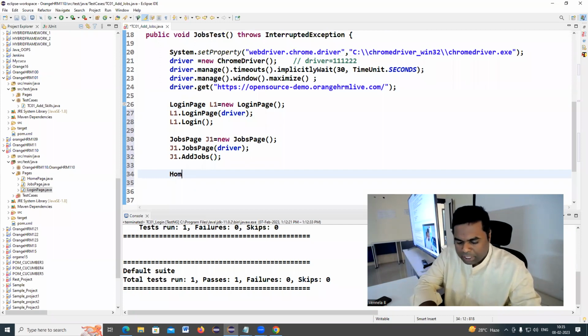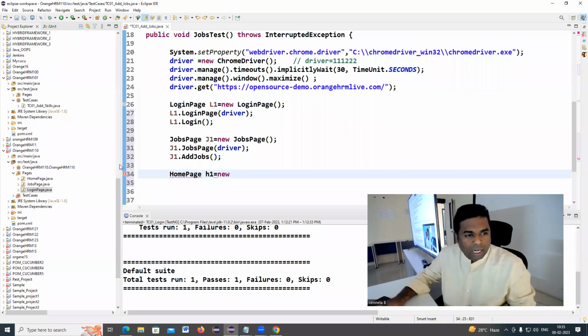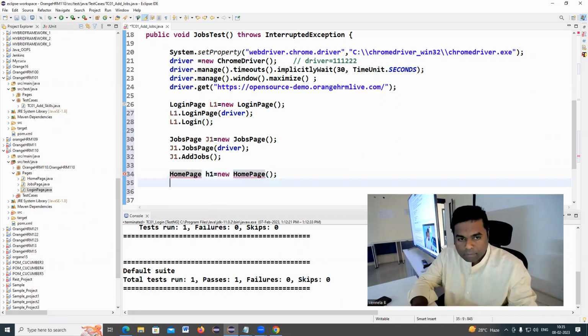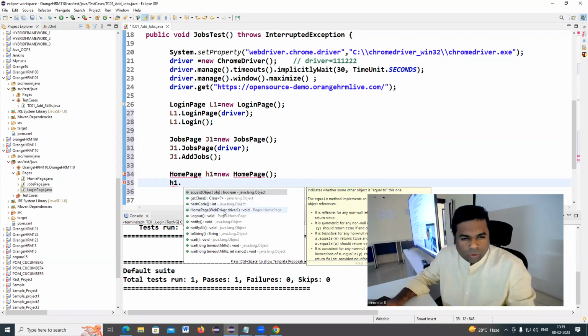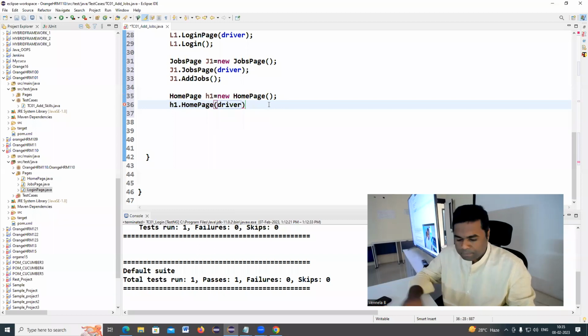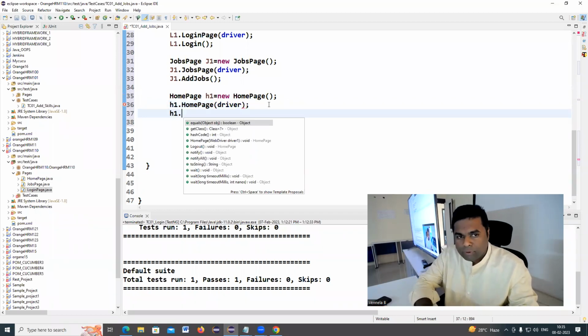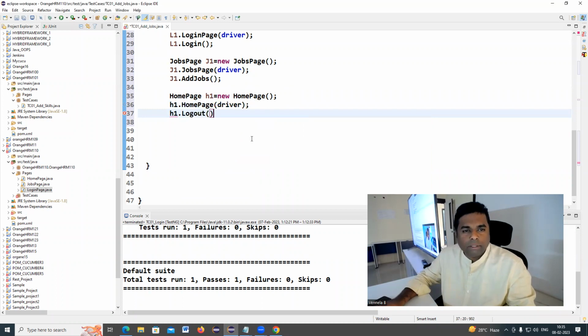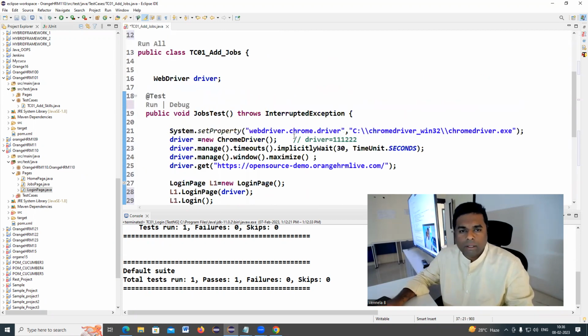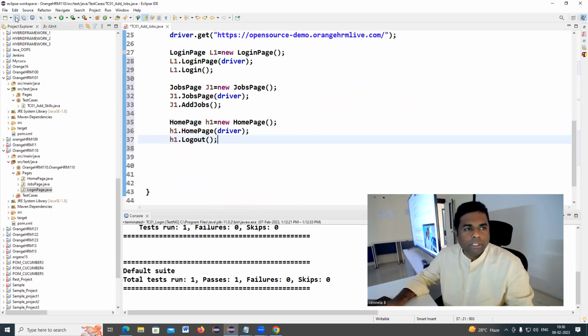Next one, home page. Let's create an object for home page as well. Whatever the Java file name is, with the same class name we are creating the object. So we have to pass the WebDriver object and H1 dot logout. So everything is there. Let me save this program.